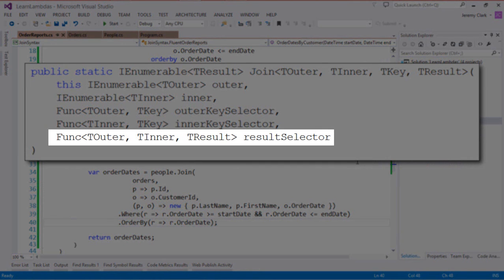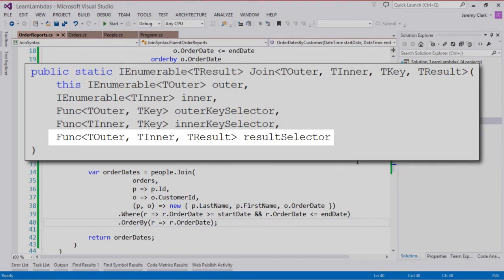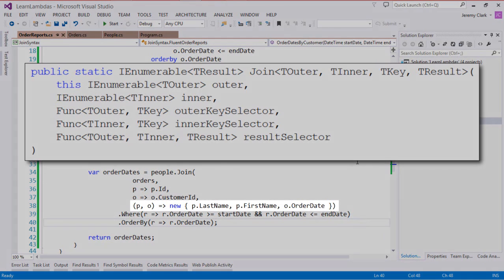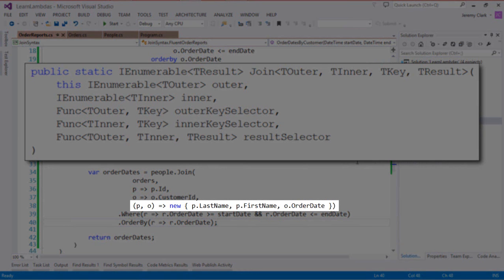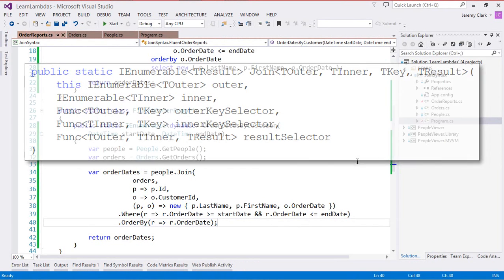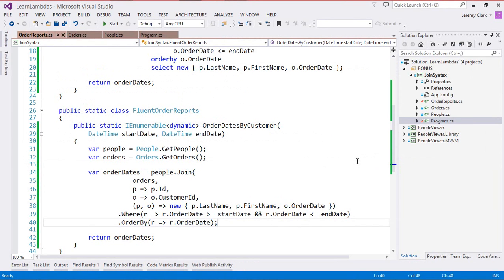And our last parameter gives us a chance to transform the data. This takes a person and an order as parameters in our case, and then we need to return whatever type we want. In our case, we just create an anonymous type. So our lambda expression has two parameters, a person and an order, which again, we're using P and O to help our brains remember that. And then we're creating a new anonymous type based on the last name, the first name, and the order date. Once we have all of these pieces in place, it's not that hard to understand the join method syntax.